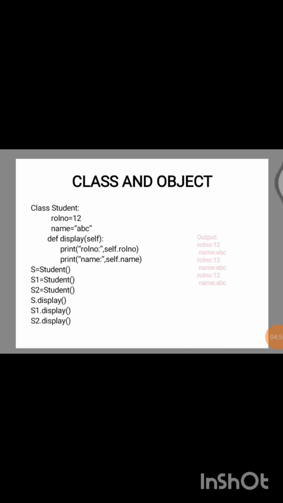So this is an overall program for class and object. We can create any number of objects for the same class.